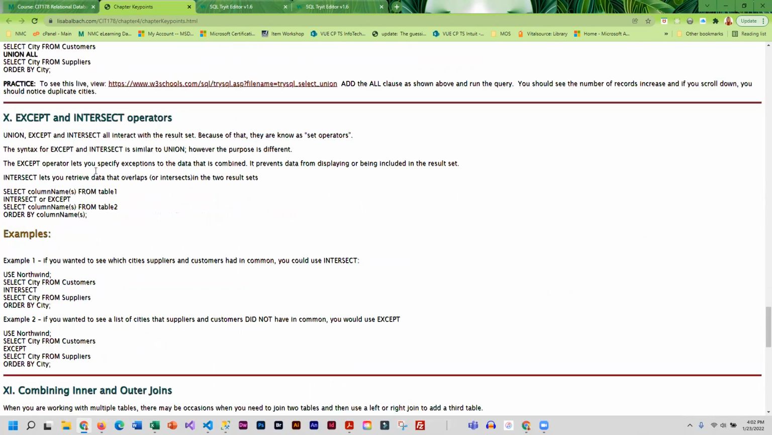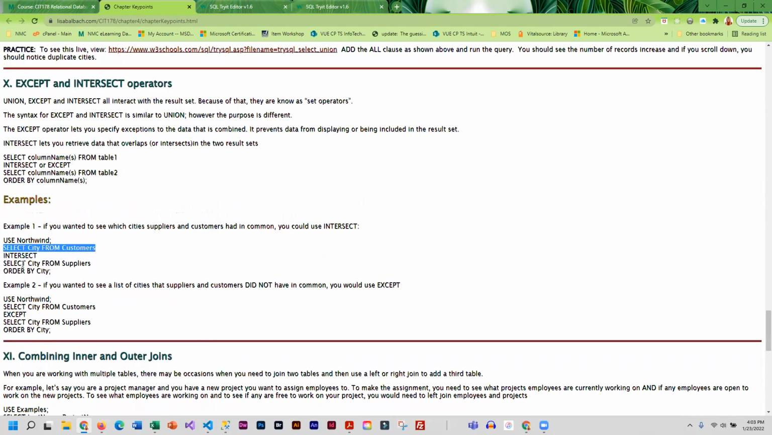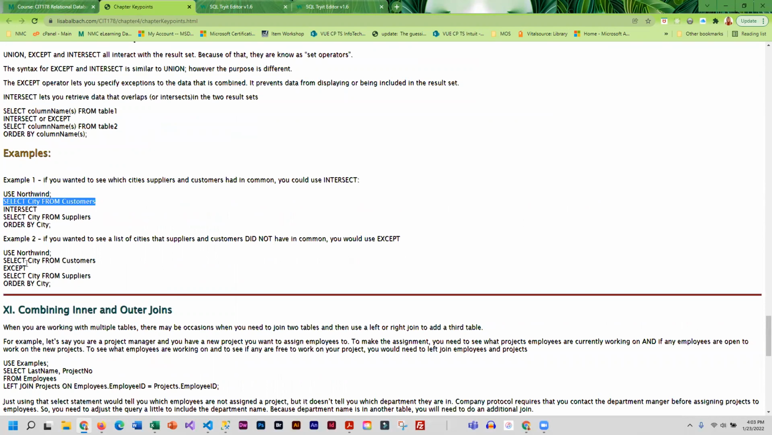Except and intersect kind of do the same thing, but if you use intersect, it's going to look at the columns from the first query and the columns from the second query and only show you the ones that match. And what except does is it takes the columns from the one query and subtracts them out of the second query. So it creates an exception.